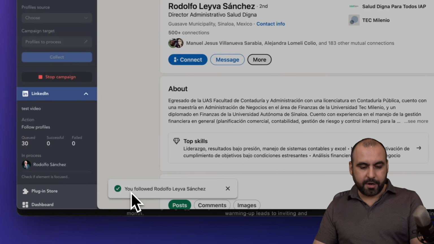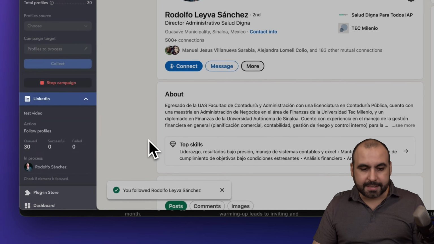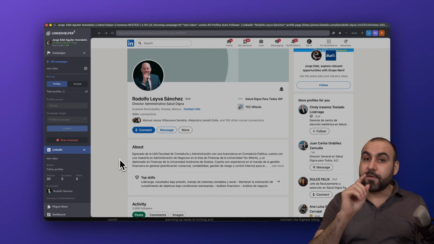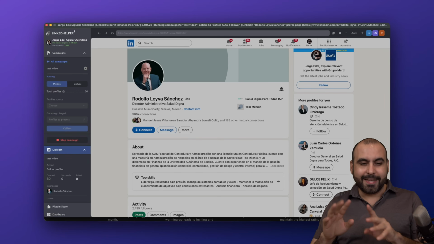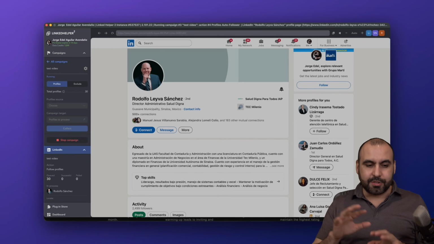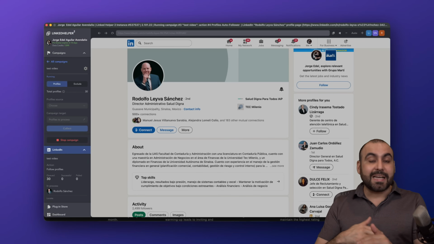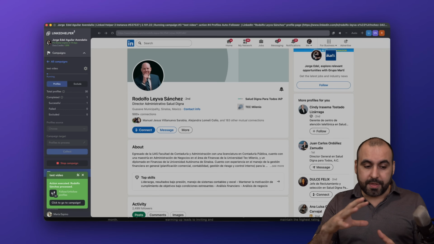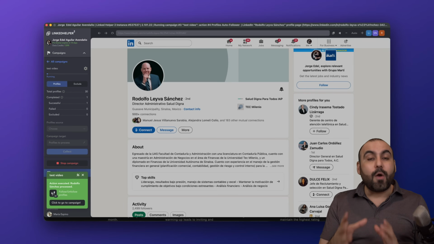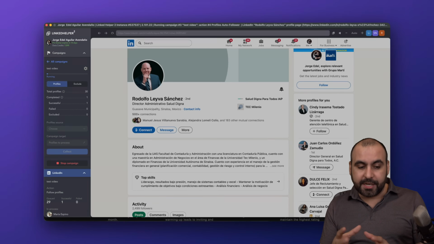You can see the little green mark here. You followed Rodolfo Leyva in this case, and he's now followed. We have the first profile. Now, again, it's going to run the search. It's going to type in the next name, and it's going to do things manually. But you can see it takes its time to do the execution. That way it doesn't get detected as an automation system.